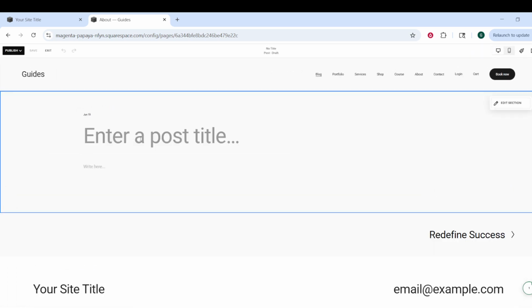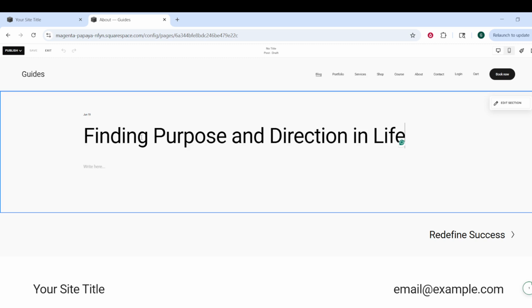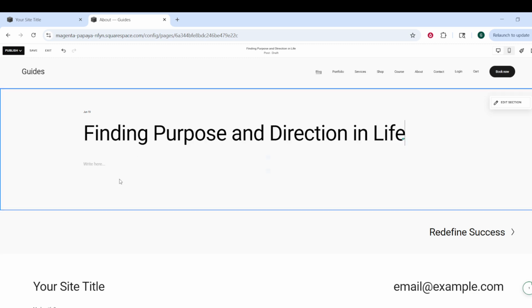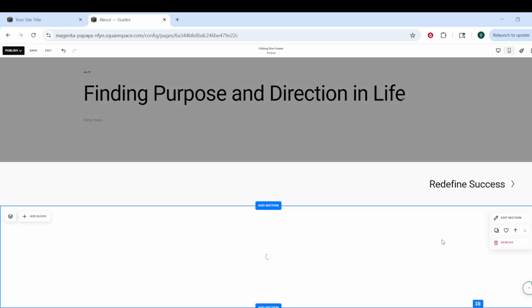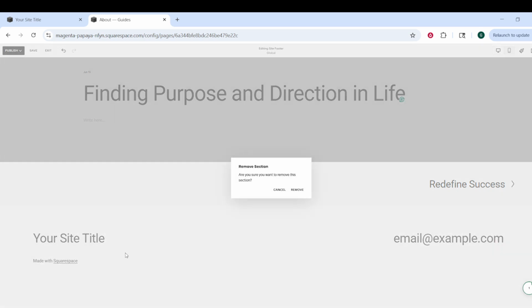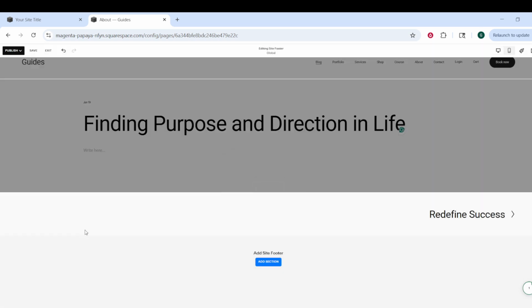Now that the new post is open, you need to add the audio file to the post content. Click an insert point inside the post editor. Insert points are the small controls that let you add different types of content blocks to the page. After clicking the insert point, choose the audio block from the available block options. The audio block is the part of Squarespace that lets you place a playable audio file directly into the post, which is essential for a podcast episode.